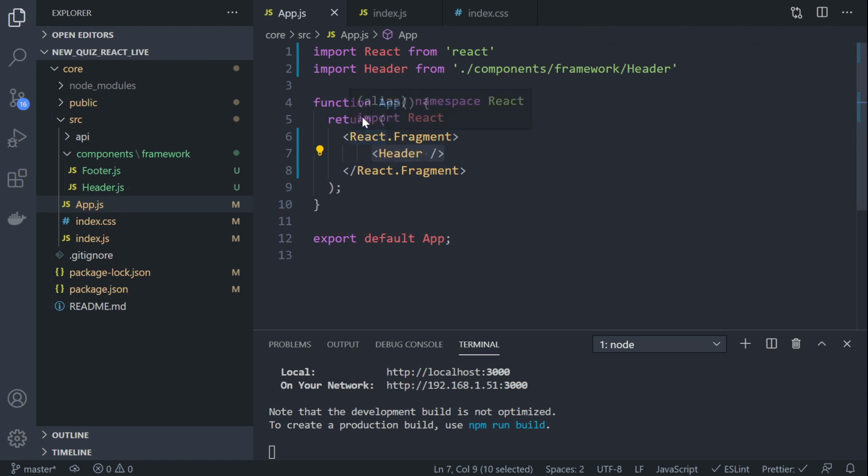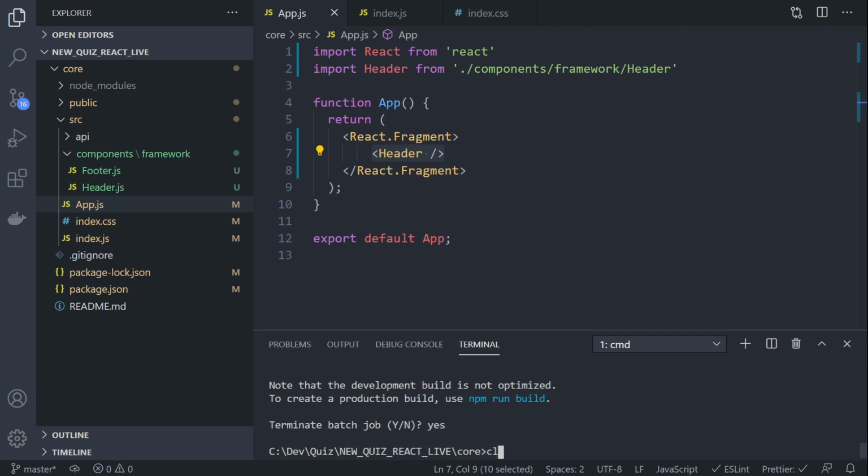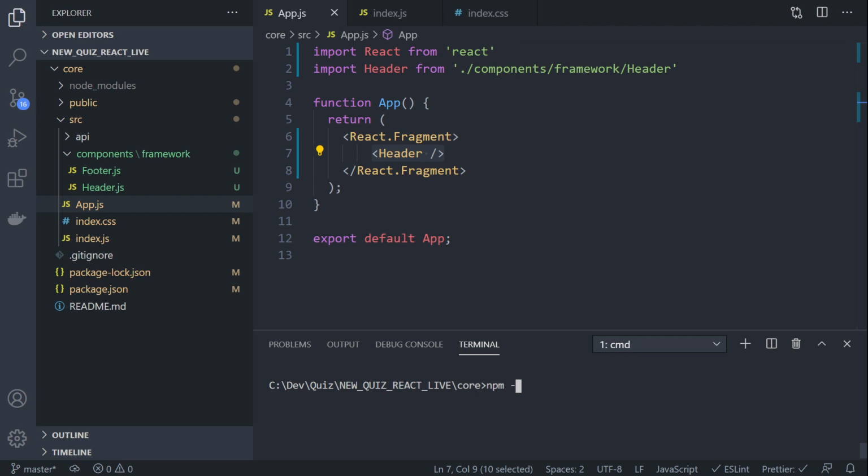So now what we need to do is set up the router, the React router, so that we can navigate to separate pages. Right, so the first thing that we're going to need to do is actually bring the React router in. So let's go ahead and npm install that. So let's just close that and clear that. So npm install. And then we're going to install the React router DOM.